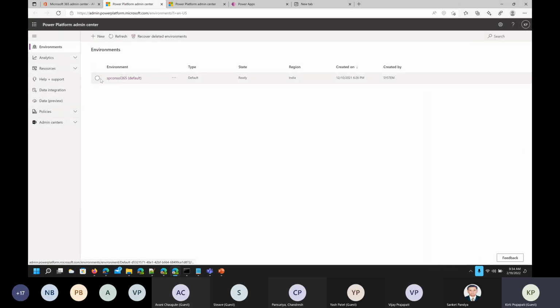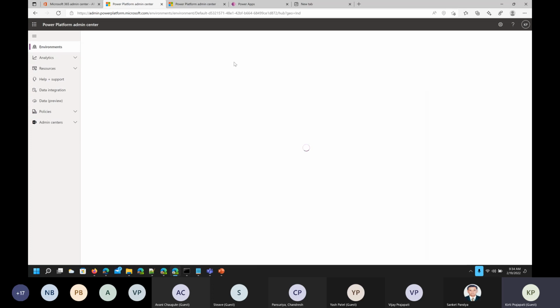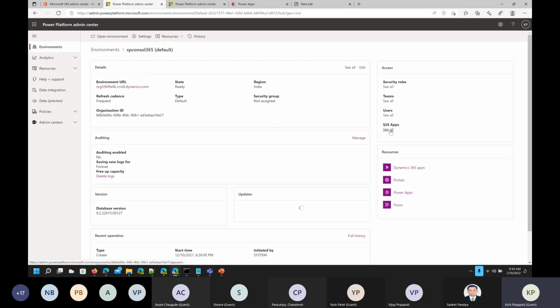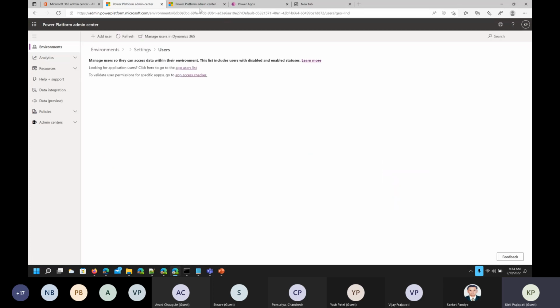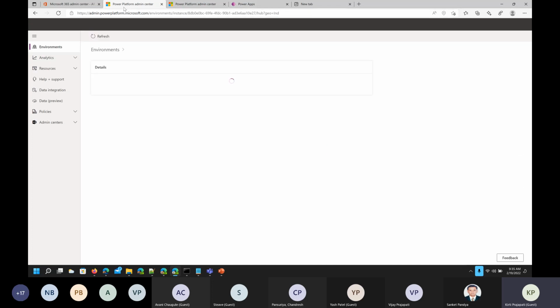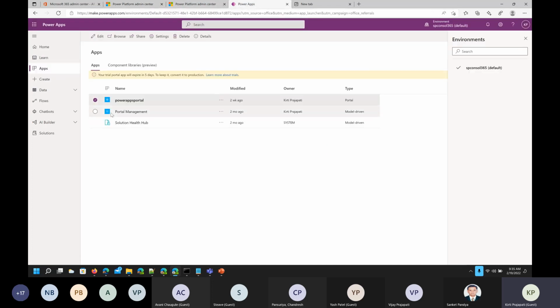Once you have the environment created, just click on that environment, and then you can see what the URL is. If you want to add different sets of users, then under the access box you can click on users, all users, and add the users here, right? I have 10-15 users added in this environment. So if you want to manage internal users, you can use this form.